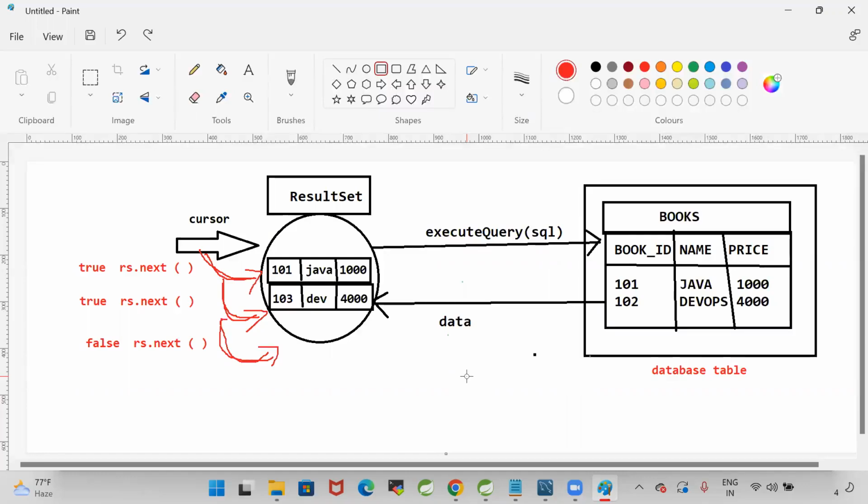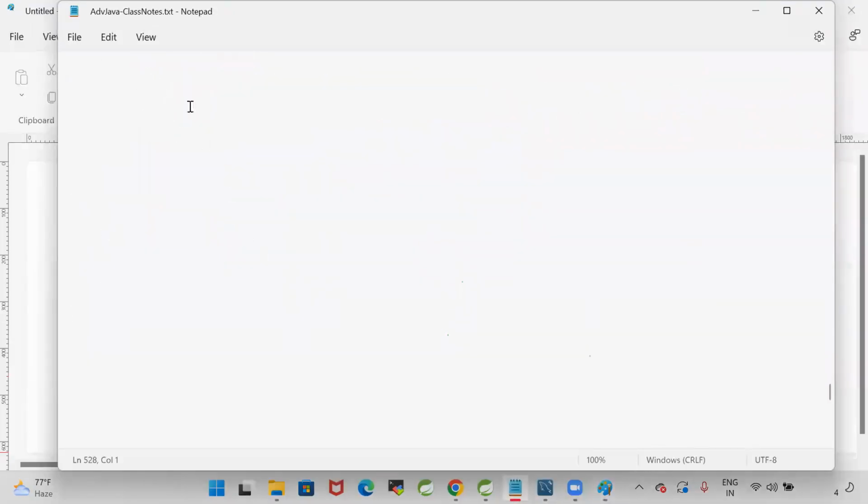Completed, guys? Yeah. Next, make a note. By default, result set cursor will move only in forward direction.